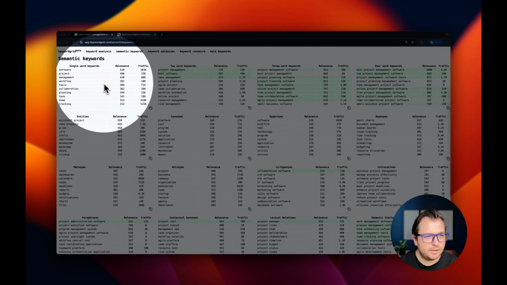Over at the single word keywords, we can get some really interesting information. We can get the exact relevance scores of the single word keywords. And in this case, we can see that software gets a relevance score of 529, but management gets a relevance score of 438. So in this case, we might want to optimize our single word keywords so that software is the strongest single word keyword on the page.